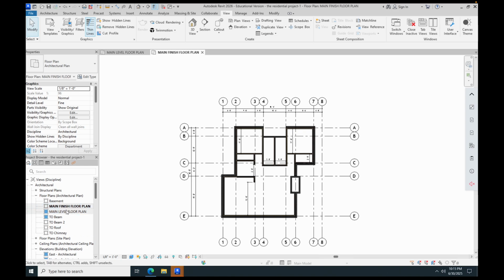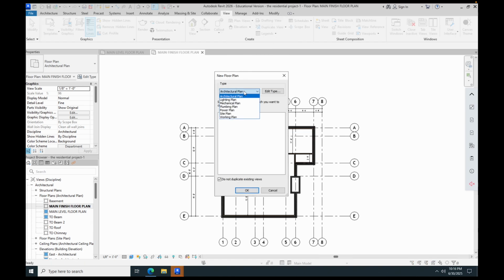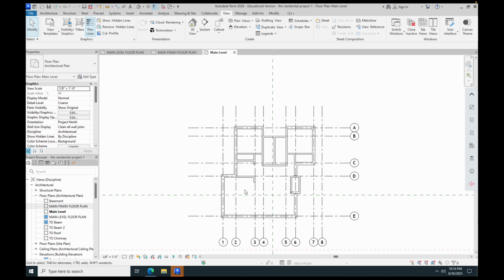And if you don't have a main level floor plan listed already, what you can do is go up to view, plan view, floor plan, and then you'll see architectural plan is right. But if you don't see the level that you want to make a plan, just simply uncheck do not duplicate, then click main level and click OK. And you can see here it created another new level for me. So that's something you can do if that first option I showed you didn't work. All right, so that is creating a very basic floor plan.